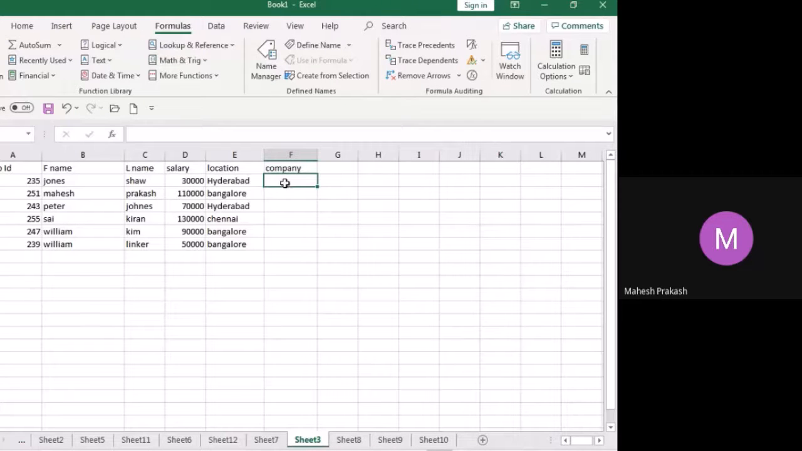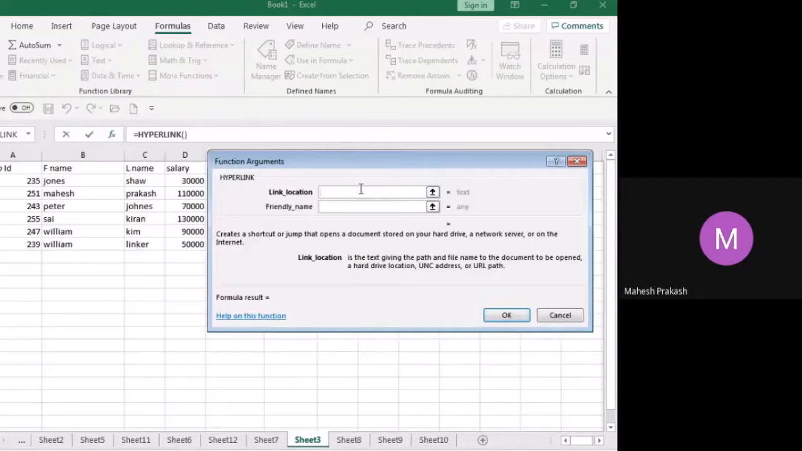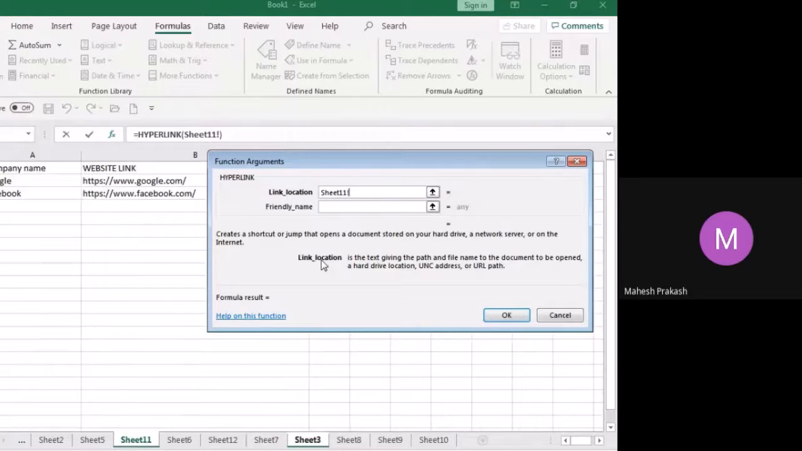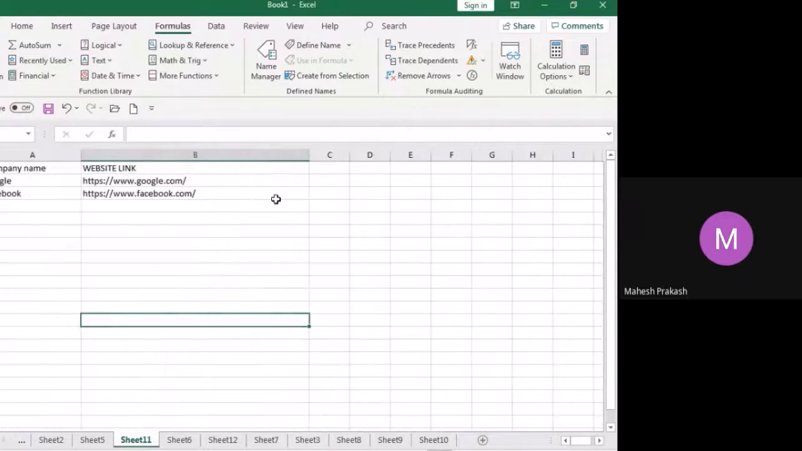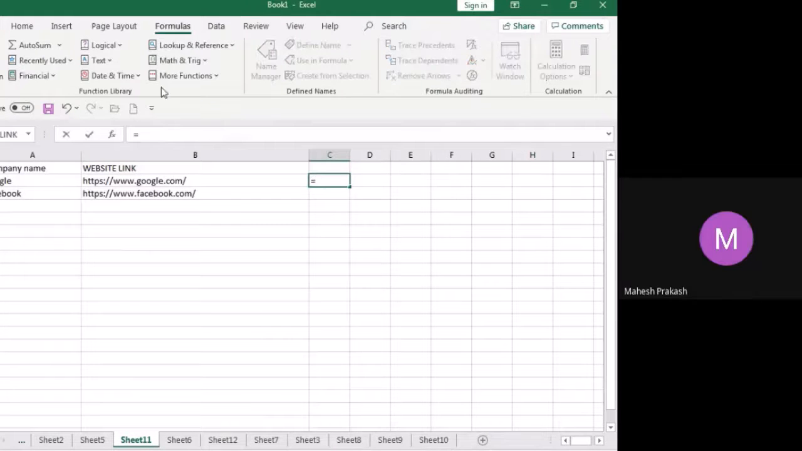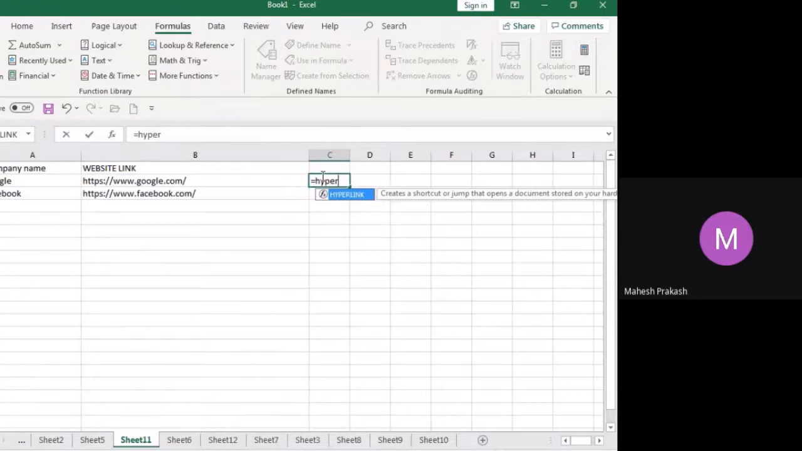Okay, I want Google and Facebook over here, but when I click on the company I should get the link open directly. At that time you can make use of hyperlink. So hyperlink, link location, is over here. Friendly name is... no, first I'll teach you here itself. Equal to hyperlink. It will just create a link.